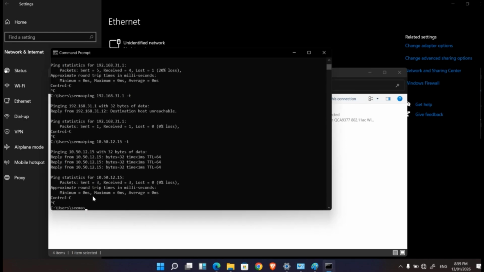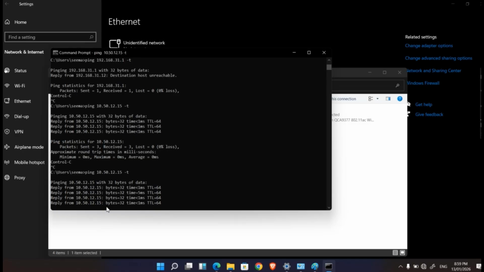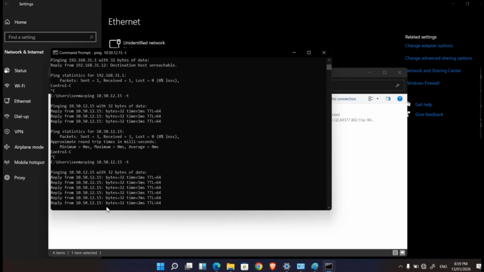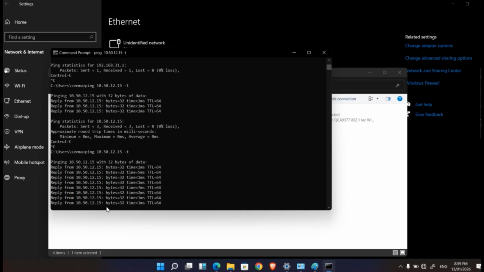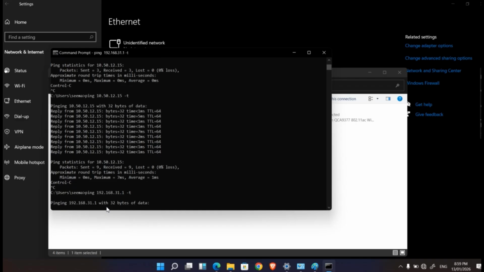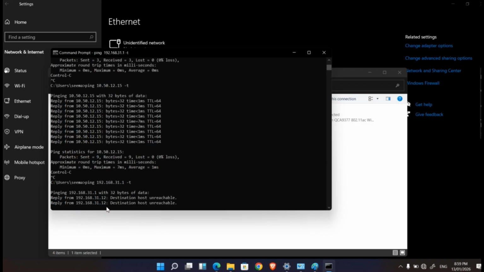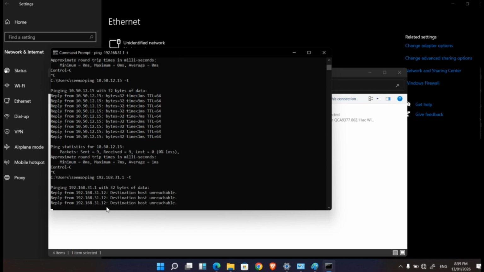Let's go to the command prompt and see what is happening here. Let's type our camera IP address. It indicates that our laptop and camera are pinging, meaning they are communicating with each other. And let's type our router address. This is our router address, and it is not pinging, it shows destination host unreachable. So it means our camera is connected and the router is not.